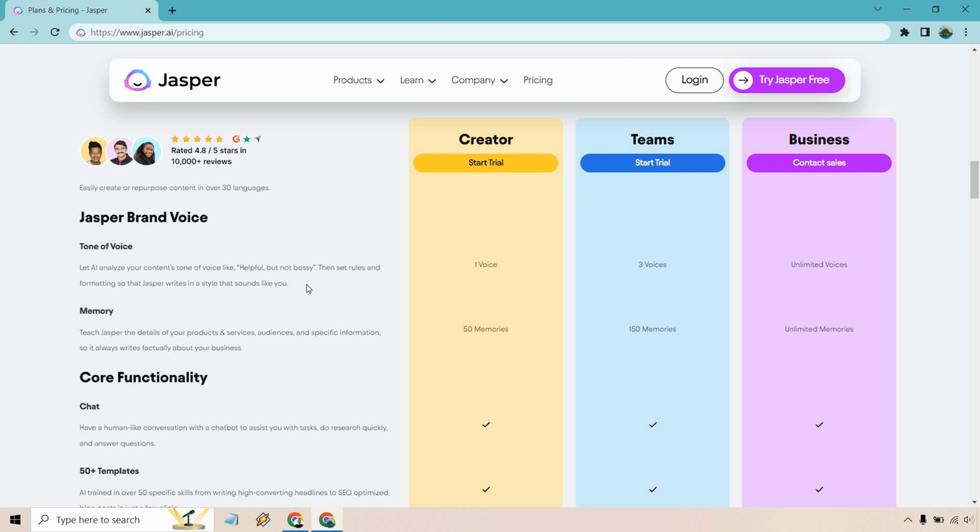So with tone of voice, it says let AI analyze your content's tone of voice like helpful, but not bossy. Then set rules and formatting so that Jasper writes in a style that sounds like you. This is great. This is something I talk about. I like using excited and maybe witty. So that's like the type of content I would go for, but I know someone might be different.